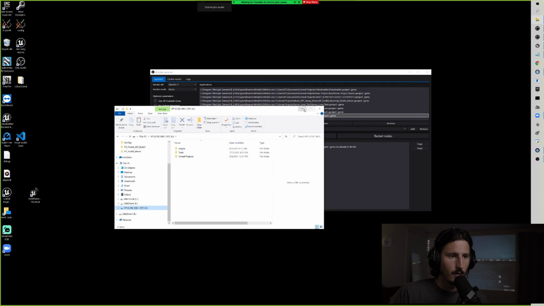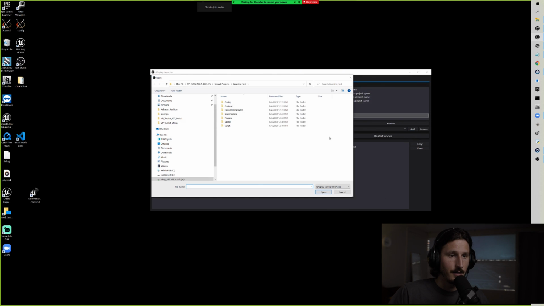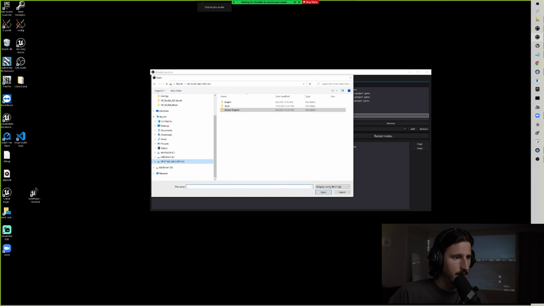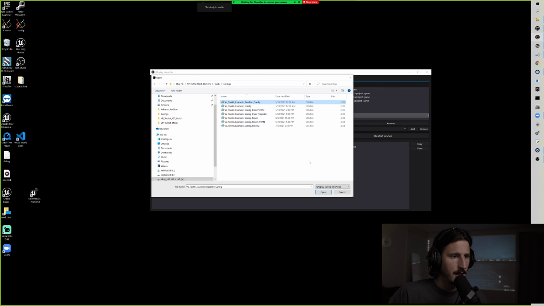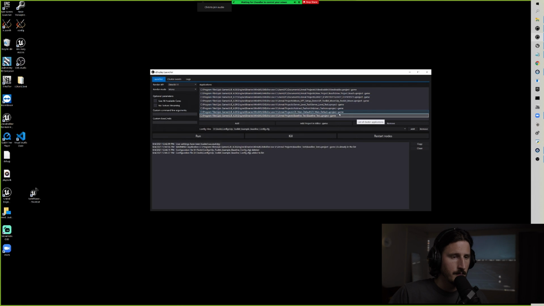So once I've placed that, now I need to tell the launcher where that config file is. So we go to Tools, Configs, and then here's the baseline config. Now, make sure that you have your project selected in the applications list here. I've had many times where I have been wondering why it's not firing correctly, and it was because I either had no project selected or the wrong project selected. So now we should be able to hit run.